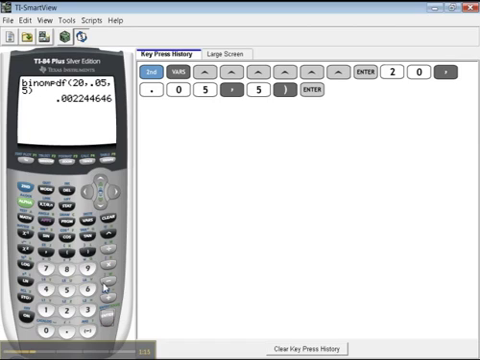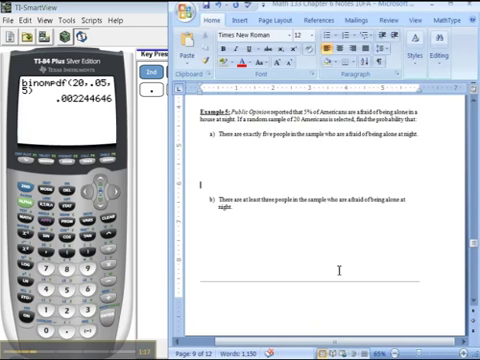There it is. So this one right here is exactly 5, so that would be binomial pdf, 20, comma, 0.05, comma, 5, which would be 0.0022. Okay? Now, the next thing gets a little bit more dicey.